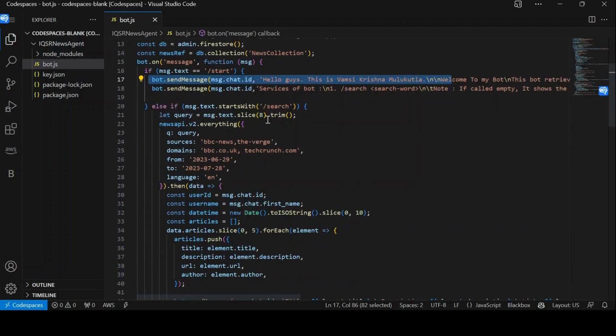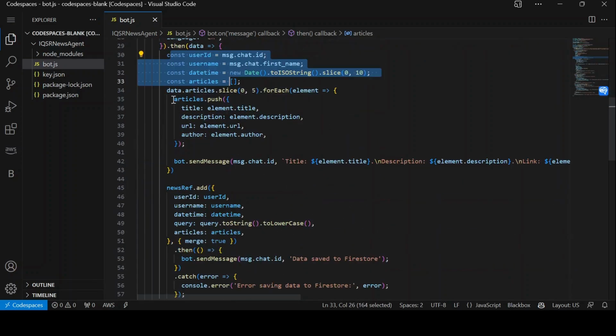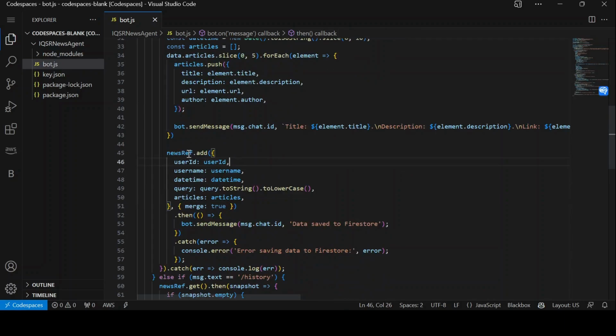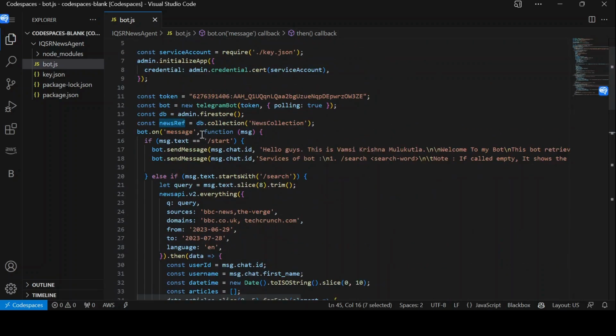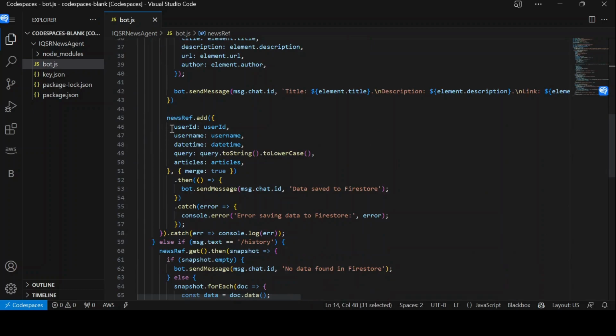But if the message starts with /search, then this part of the code works. What does this part contain? An API call which retrieves the data, a user call where the data is aligned and it is pushed to the database, and a user message displaying the article information. In this, we will add the newsref, which is a variable of the database representing the collection, and send the details appropriately as per fields.